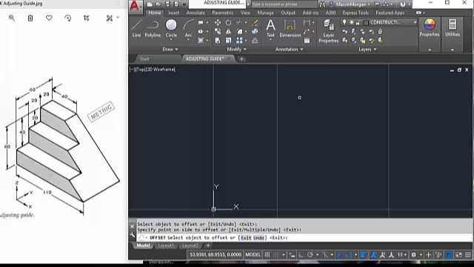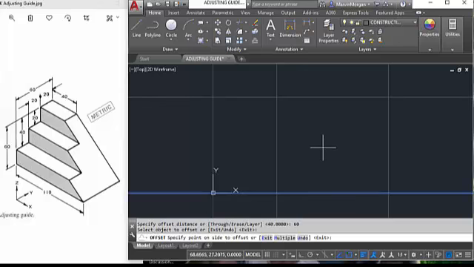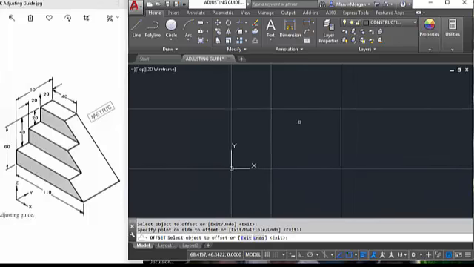Next, I want to do a series of offsets for my horizontal line down here. So I'll go back to my command, and my first distance is going to be the overall height, which is 60 right here. So I type in 60. I'm going to click the bottom line, and I'm going to click in the upwards direction. So ultimately, my front view should be pretty much in this vicinity here.